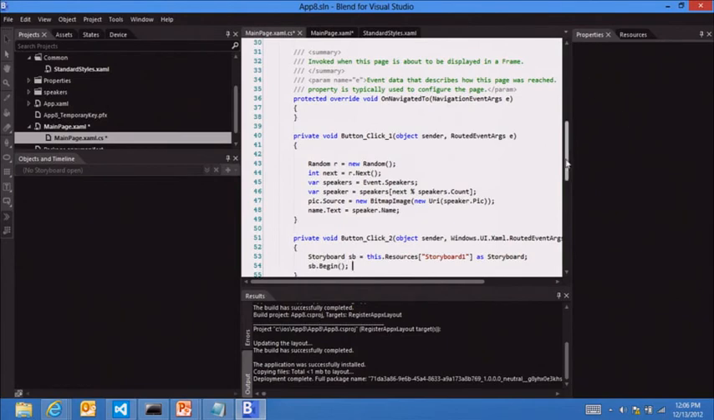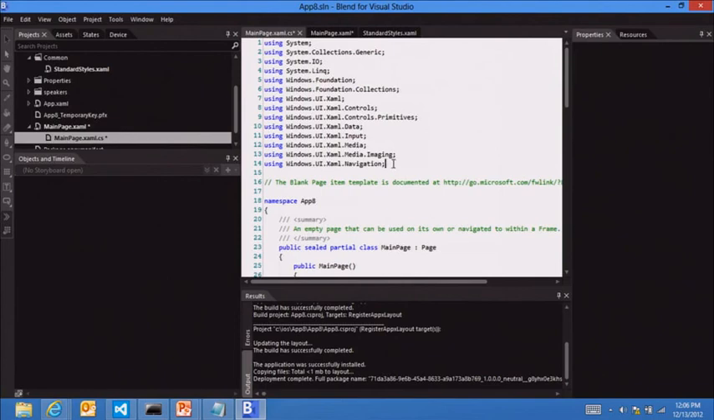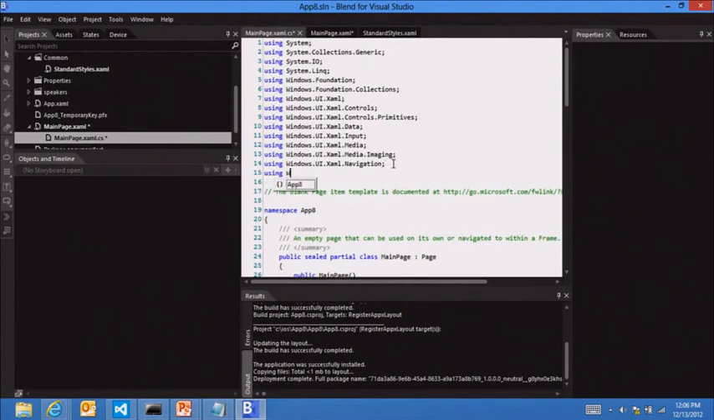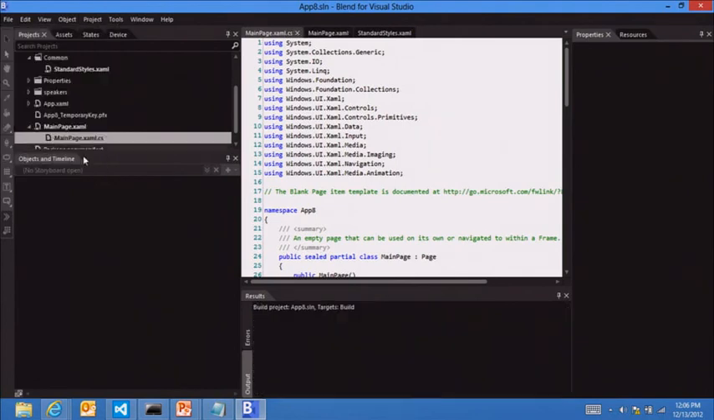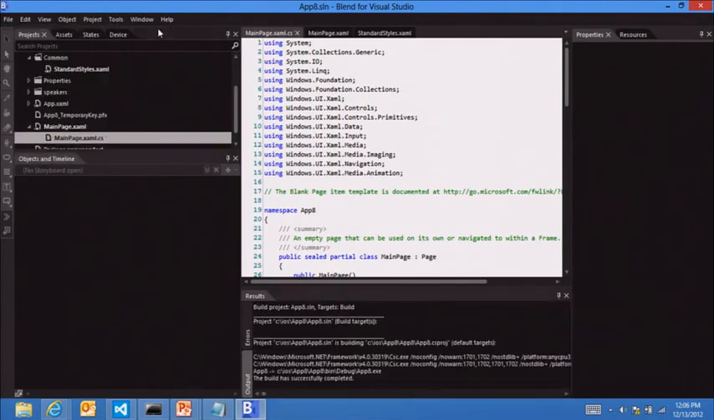And then the last thing that we have to do here is, I added a storyboard, and very much like earlier where we added the bitmap image and we didn't have a reference, I have to go back and add a reference. So I'll go back to the top and add a using. And I'm pretty sure that's Windows.UI.Xaml.Media.Animation. Fingers crossed on that one because I'm guessing. And then just say build. And it's building.